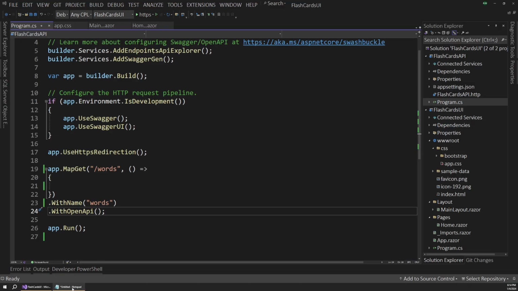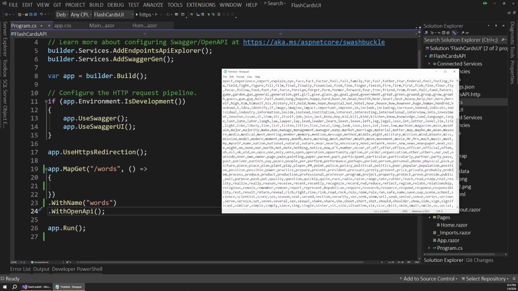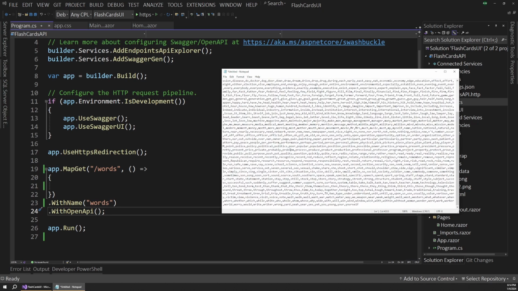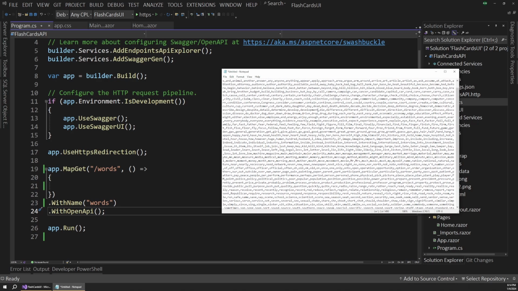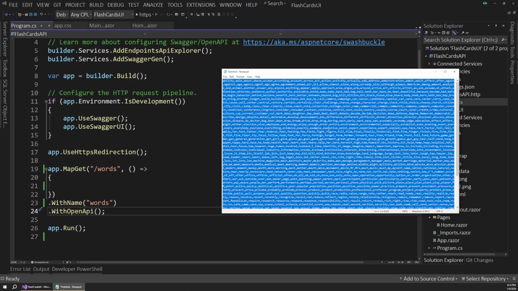So to create those endpoints, I have this file here that is just a giant list of words, and this is going to act as sort of a dictionary or starting point for our word list. And remember, all of this is available out on GitHub in the link below, so if you want to use this list, feel free. Otherwise, you can just use whatever set of words you want.